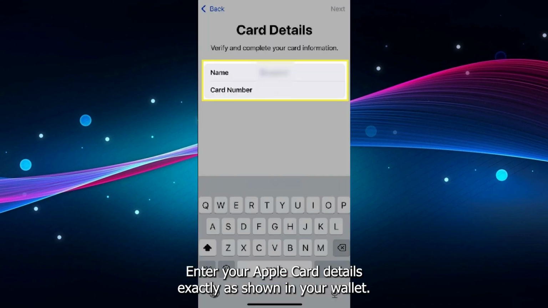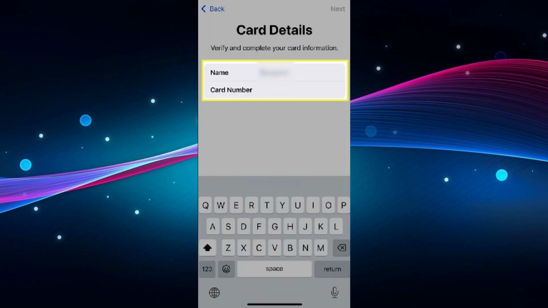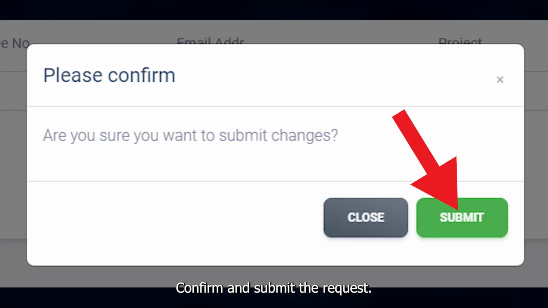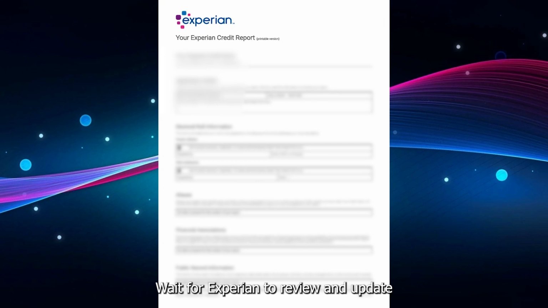Enter your Apple Card details exactly as shown in your wallet. Submit any required documentation if prompted. Confirm and submit the request. Wait for Experian to review and update your credit report with the Apple Card information.